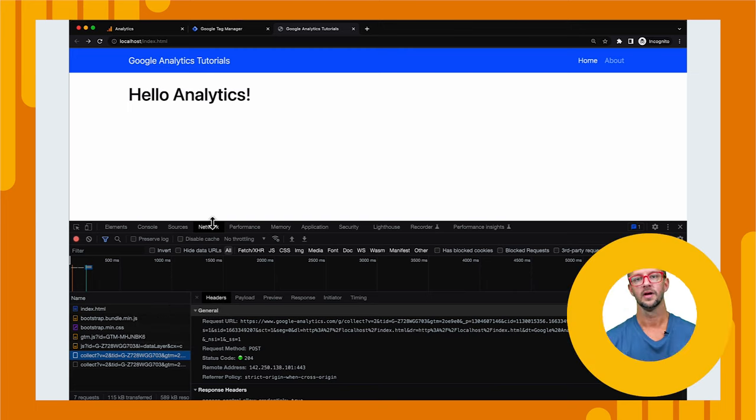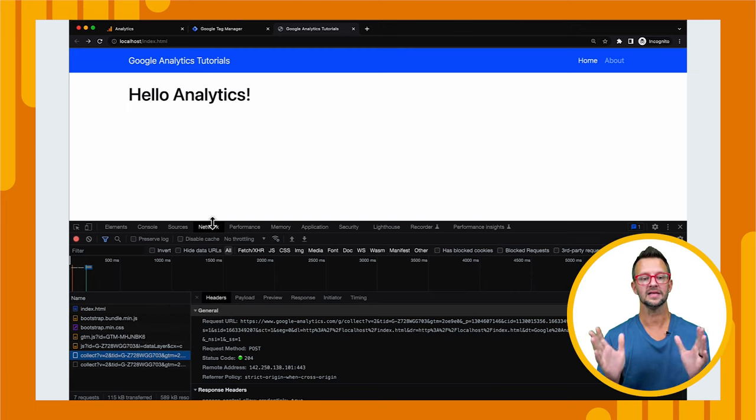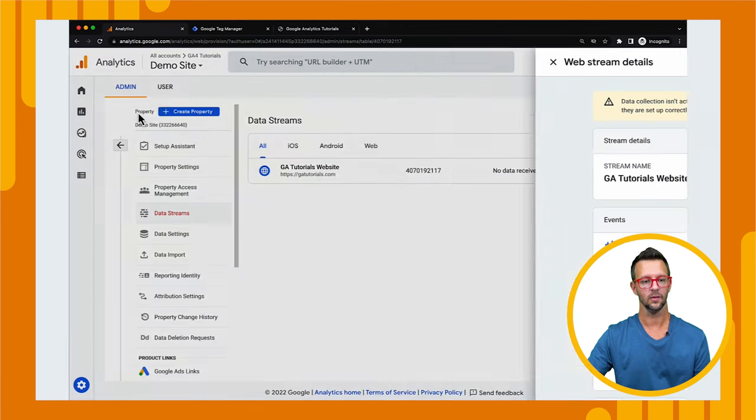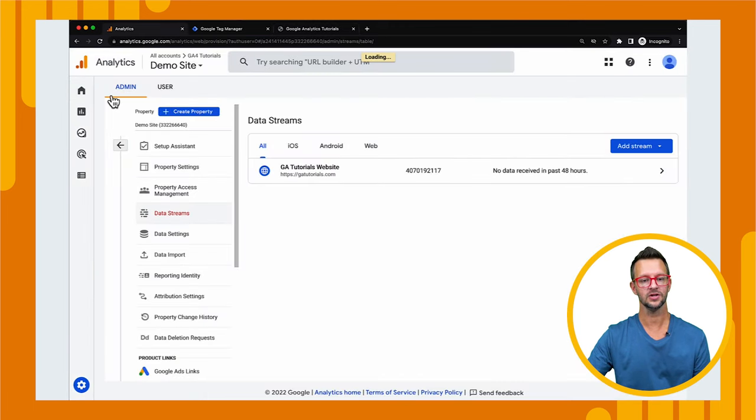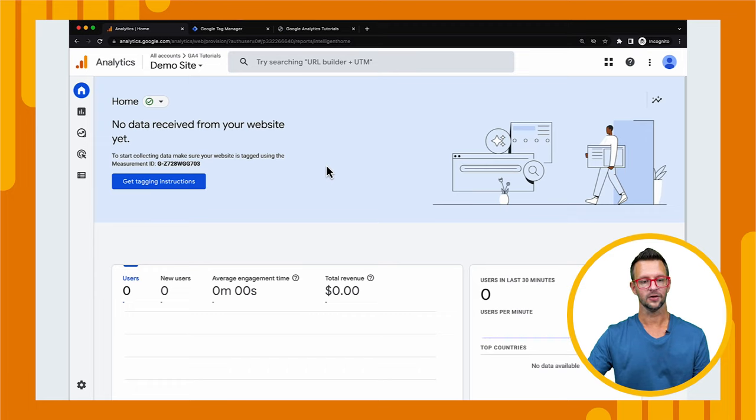So this is great. This means that everything that we've done has actually worked, and now we should be able to go into Google Analytics and see our data. So let's hop over and see if it's working. All right, we'll close this and just go back to our homepage. And now look, we've got a different homepage. We don't have that alert telling us that we need to set up our data stream. This is good news. It looks like we're working.